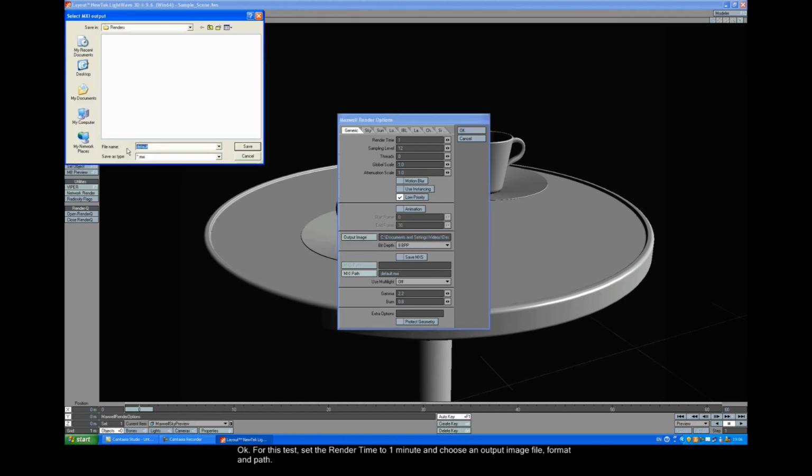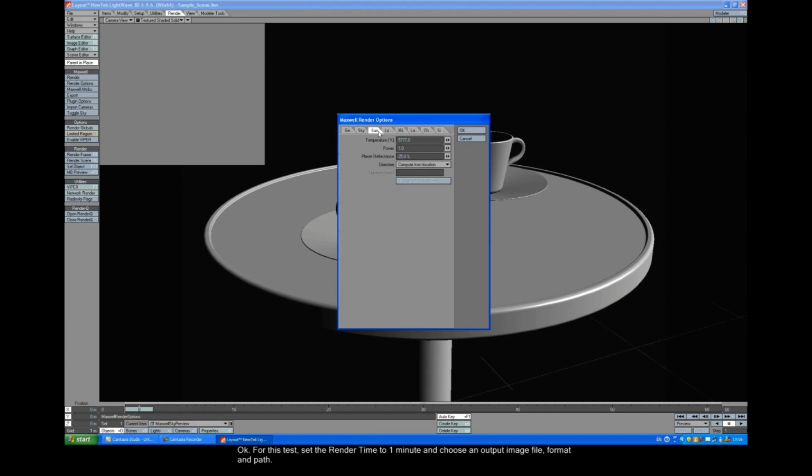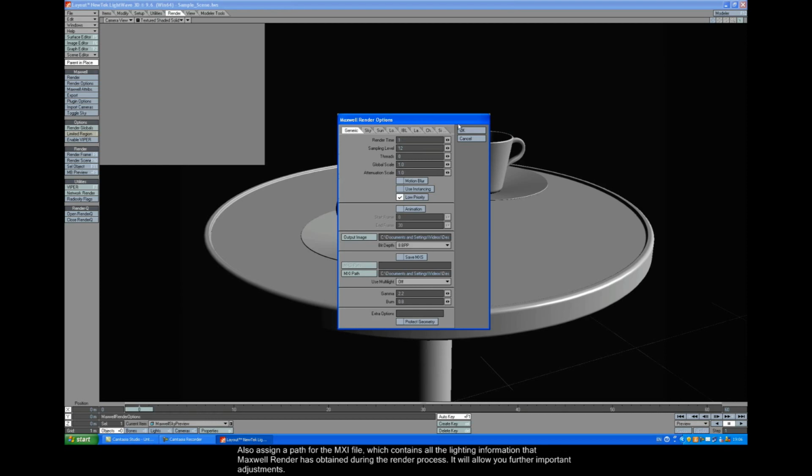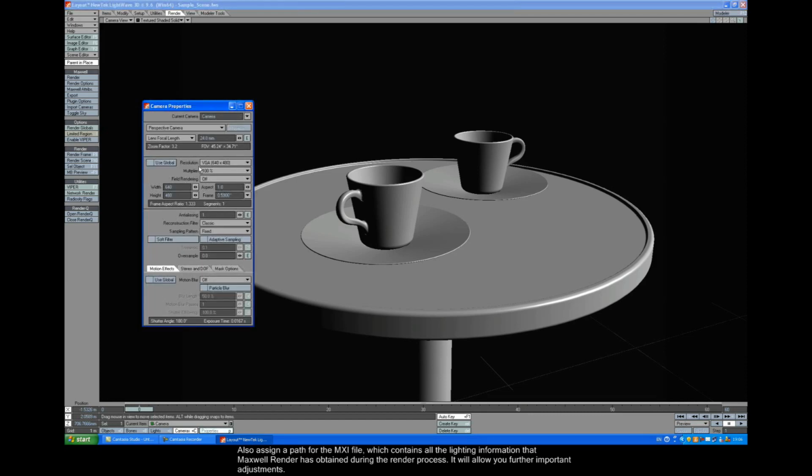Okay, for this test, set the render time to 1 minute and choose an output image file, format, and path. Also assign a path for the MXI file, which contains all the lighting information that Maxwell Render has obtained during the render process. It will allow you further important adjustments.